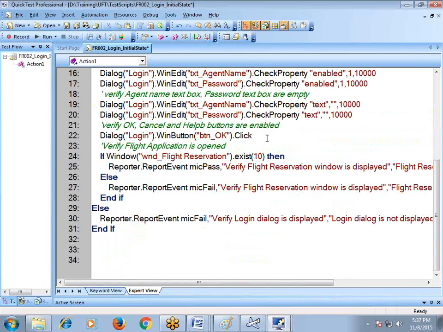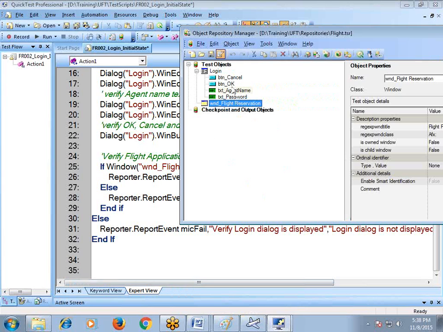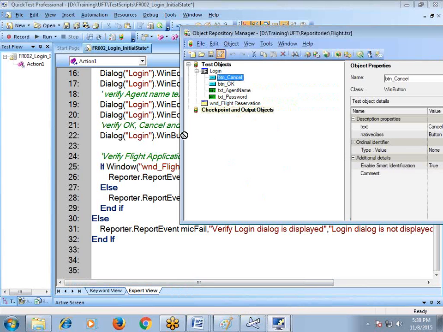Are you clear? Now similarly for this OK button also, let us define the same check property statement. This OK button should be enabled. That is what I want to define here. So check property enabled 10,000. Similarly for cancel and help buttons also we have to define the same kind of check property statement. Now drag and drop cancel and help buttons as well.